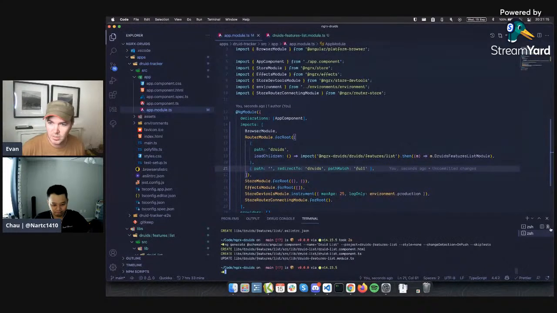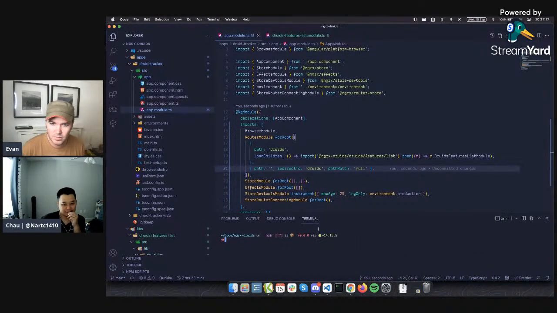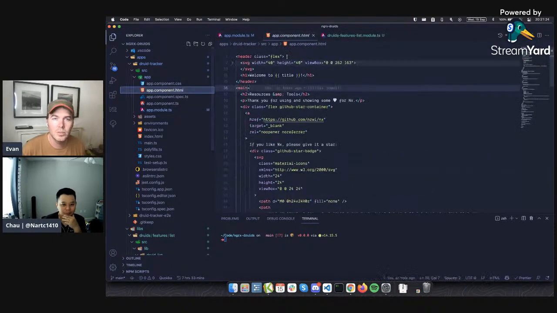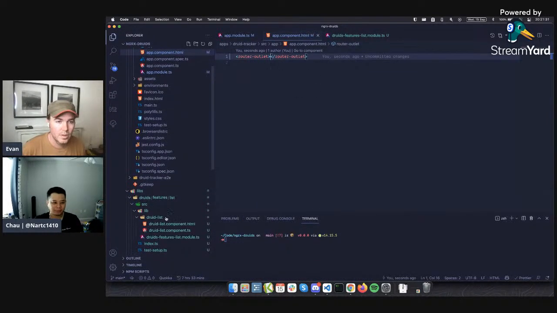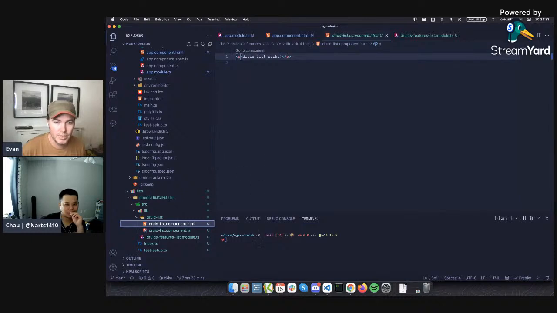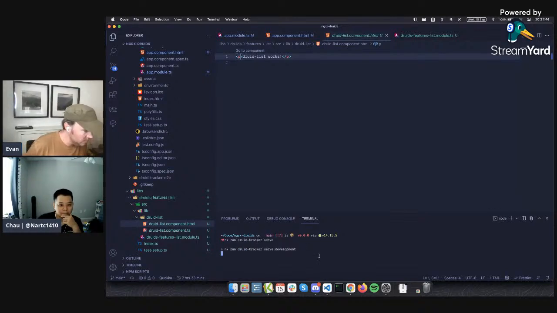Let me do this. Did you have router outlet in the app component HTML? No, I don't. I should just clear this out and do that. Cool. Right now, okay, we would at least have Druid list works. So let me do Nx run tracker:serve. Cool beans.